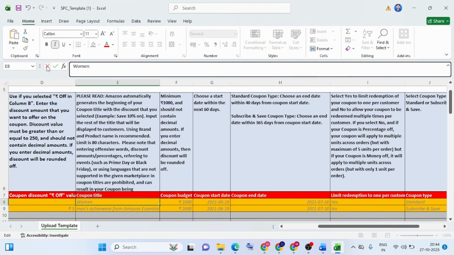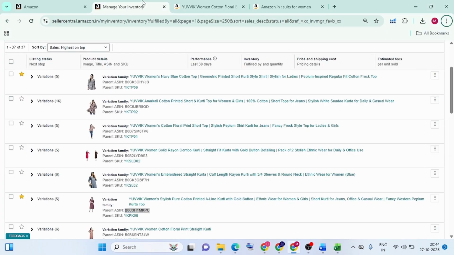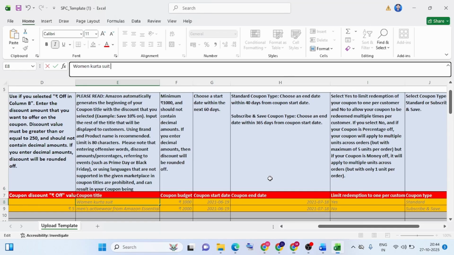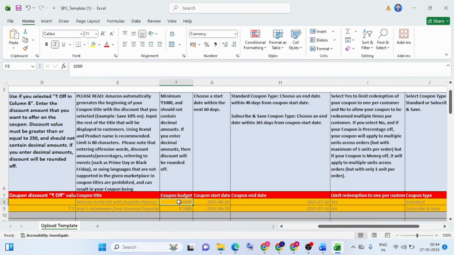women's kurta suit. Whatever your title is, as I already told you, you just have to give that name, or you can copy and paste it over here. I just copy that. And setting the budget is important.